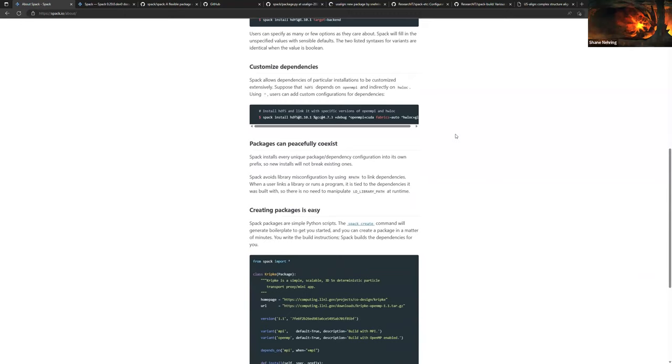And going into some of the other features that make Spack nice, everything goes into its own prefix. So you can have multiple Python versions installed and everything's fine because it all goes to its own installation destination.